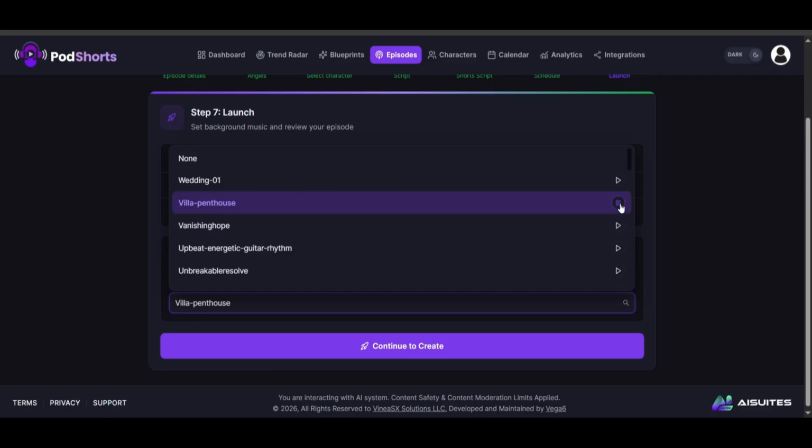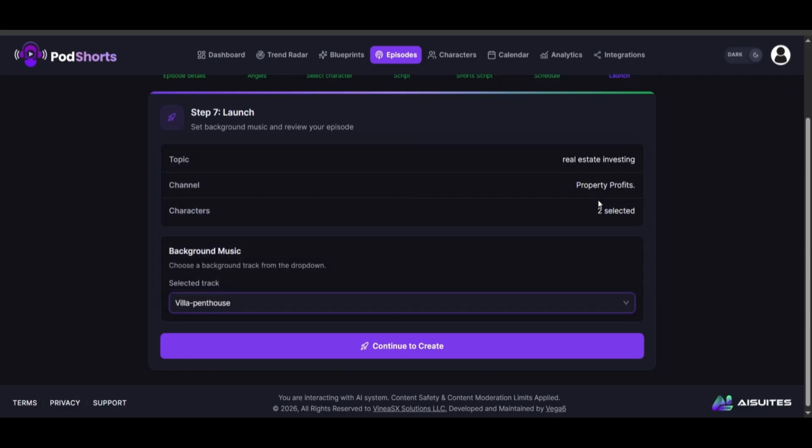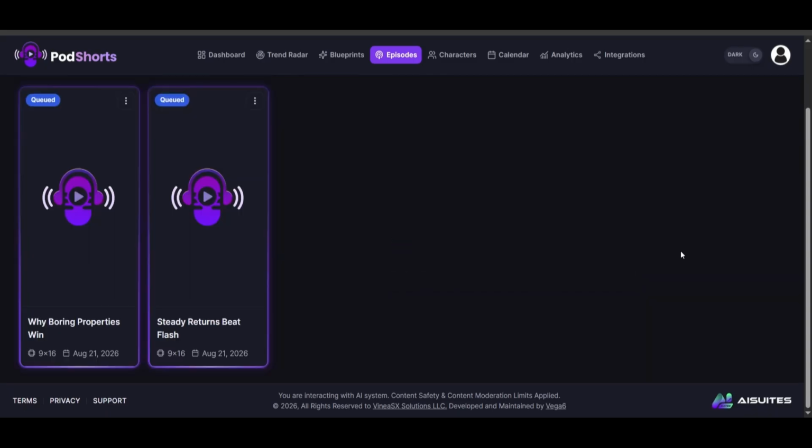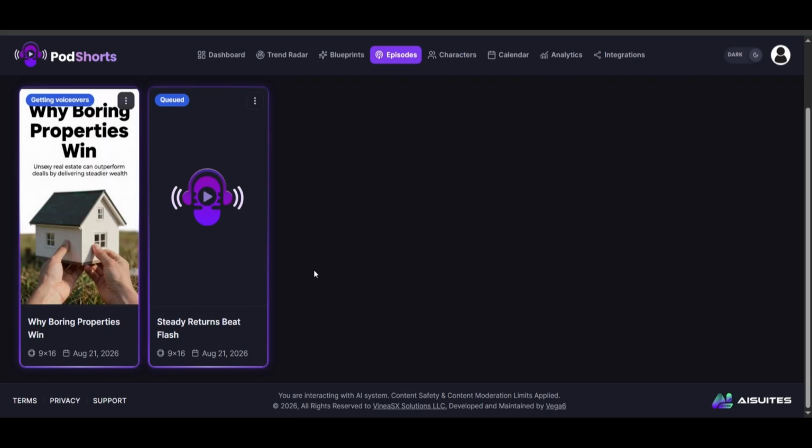Doing this by hand, with a script tool, a voice tool, a video editor, and a separate music tool, would have eaten my entire afternoon. And here we go. It's generating. Give it a moment, and there they are. 2 finished shorts from that one blueprint. Why boring properties win, and boring returns beat Flash. 2 ready-to-post clips, and I didn't record a thing.